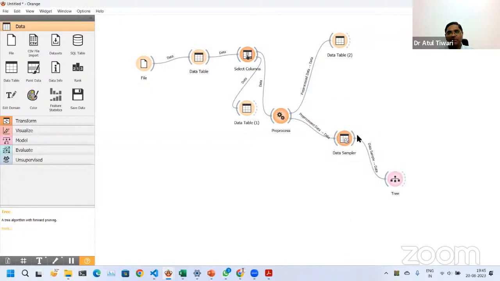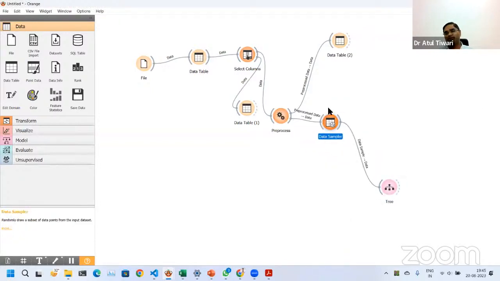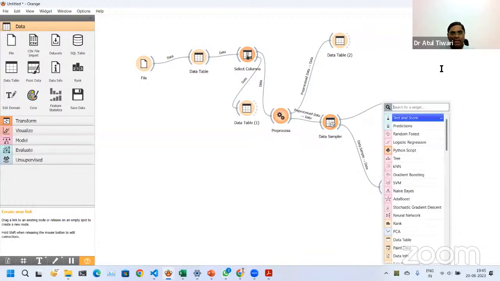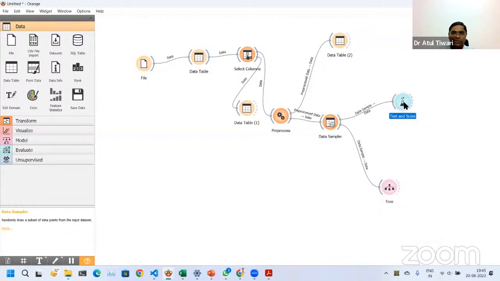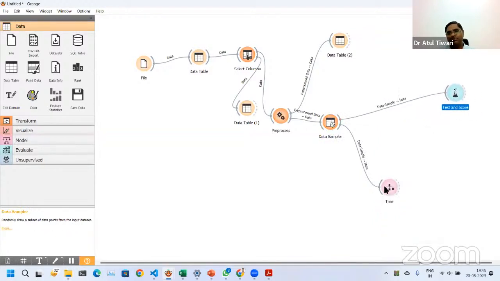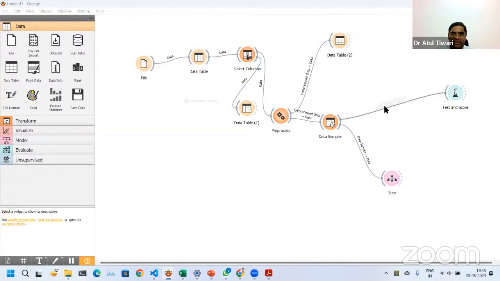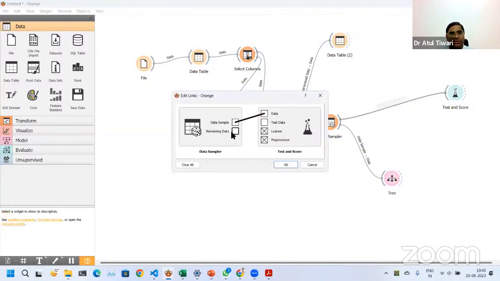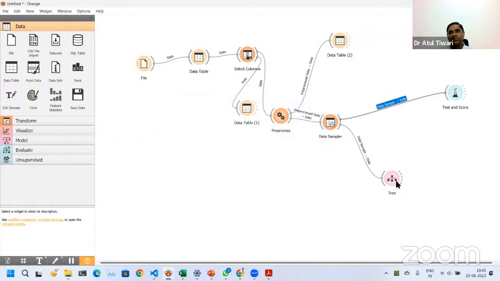My machine algorithm is selected. Now the next thing is I want to process it. So I will create one more output and connect it with the test and score. I will demonstrate what it will do. Just follow me for a few seconds. As you can see, with the test and score, I chose data sample with the data. Here also there was an option to choose remaining data. Right now, I am not selecting it.